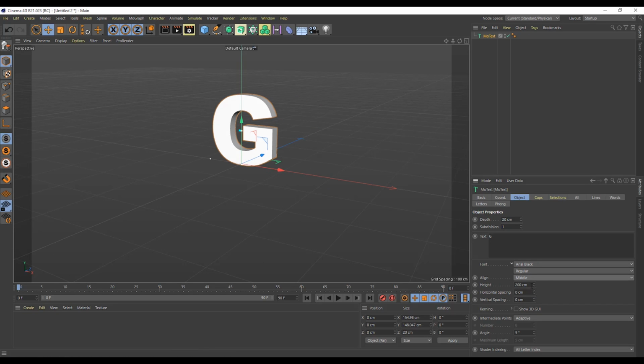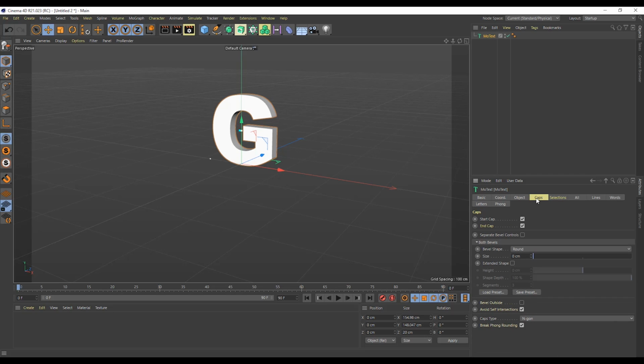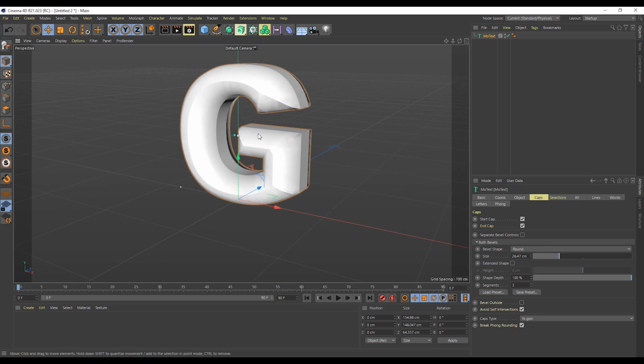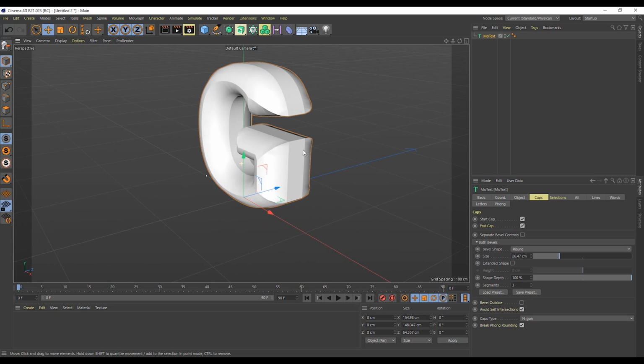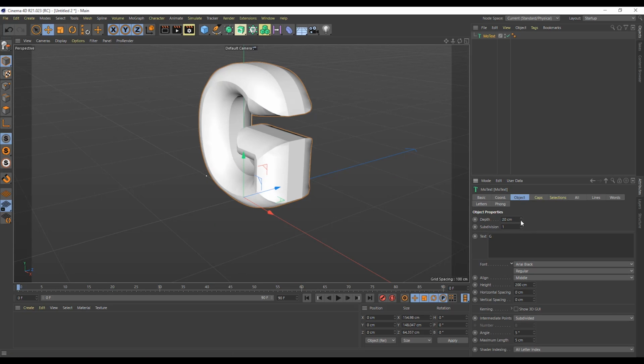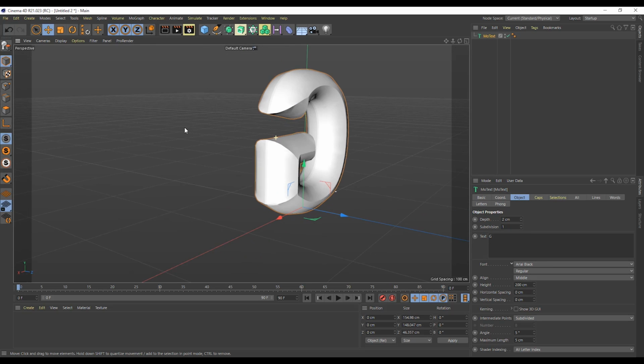Change align left into middle and intermediate points change into subdivided. Next, go to the cap tab, increase both bevel sizes. Now your text looks like a foil alphabet. Let's make it look more real. Lessen the text depth to about 2 cm.